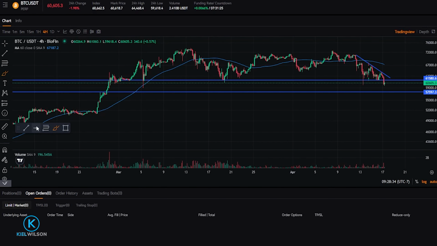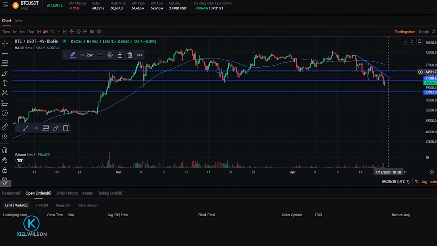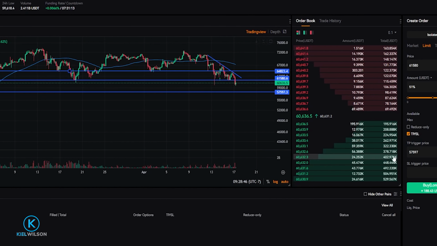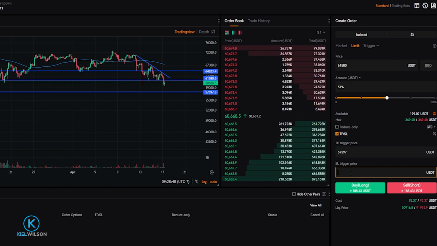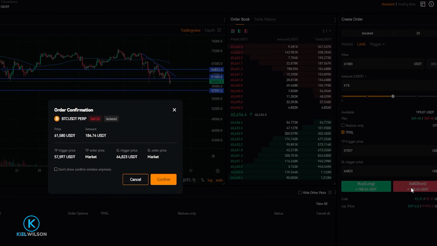So I'll grab my horizontal here like so, and I'll mark a spot in the chart just above that pivot, maybe something like this. Now I can see a price point coming in on the y-axis of the chart at 64,823. So I'm going to come back over here and type that into stop loss. We'll go 64,823. Now that I have my short order set the way that I want it, I'm going to come down here and click on sell short.